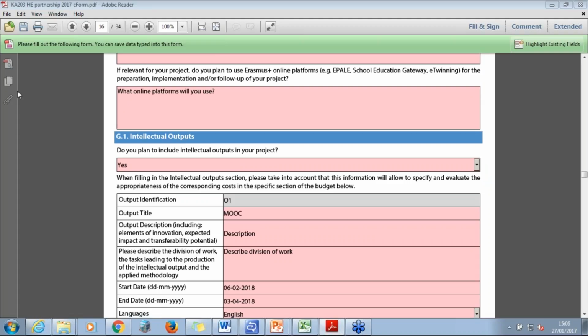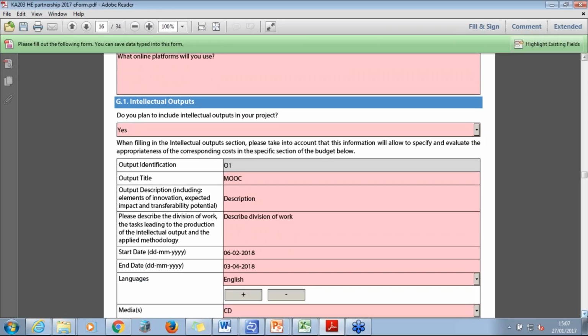So in this section, you will need to input all the fields that are pink. The grayed out field, the output identification, will be automatically populated, and that is how the intellectual outputs will be identified throughout your application form. So you need to select a relevant output title that will accurately reflect the piece of work that you're developing. You need to do a description of the output, including the expected impact, transferability potential, and elements of innovation. You'll also need to give a description of how work will be divided across the partner organisations.